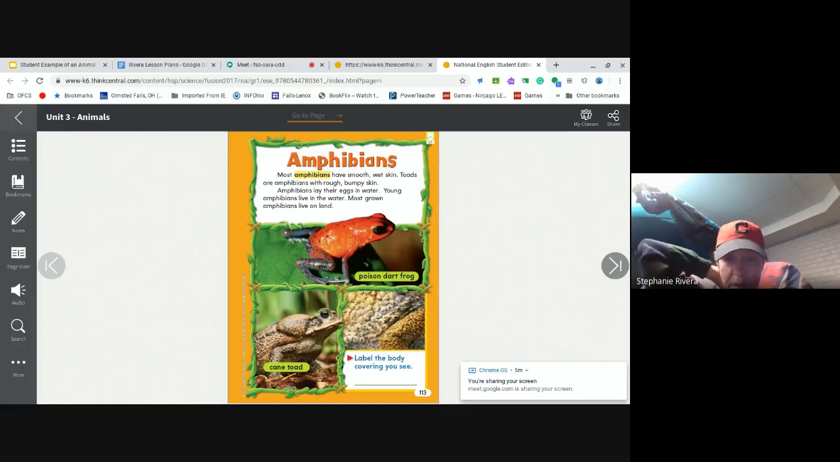Amphibians. Most amphibians have smooth, wet skin. Toads are amphibians with rough, bumpy skin. Amphibians lay their eggs in water. Young amphibians live in water. Most grown amphibians live on land. Two examples given here are frogs and toads.